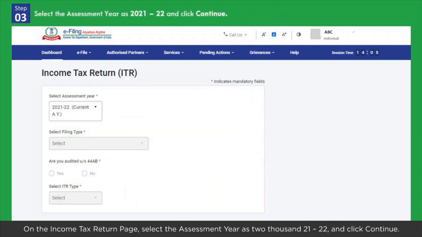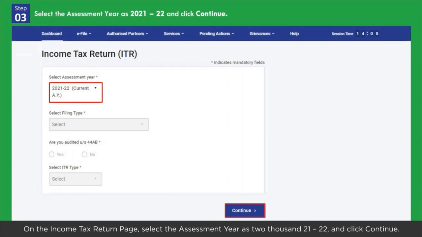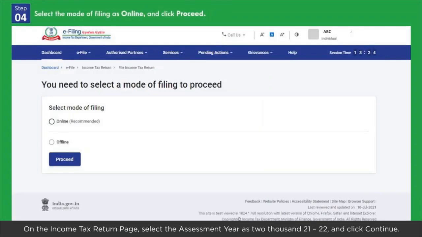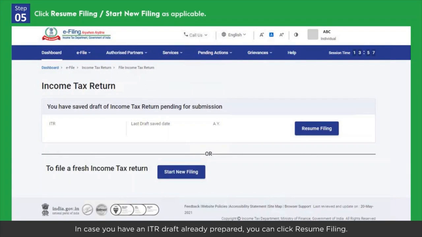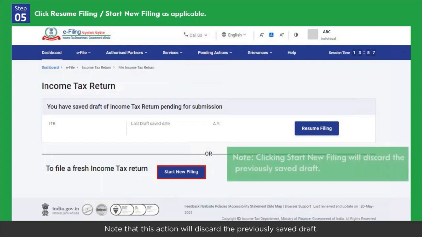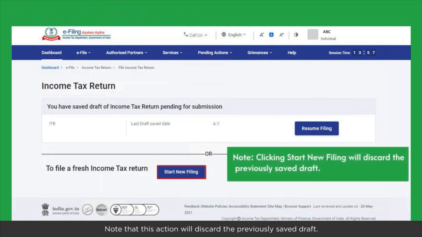On the income tax return page, select the assessment year as 2021-22 and click Continue. Select the mode of filing as online and click Proceed. In case you have an ITR draft already prepared, you can click Resume Filing. If you wish to start preparing a fresh return, click Start New Filing. Note that this action will discard the previously saved draft.